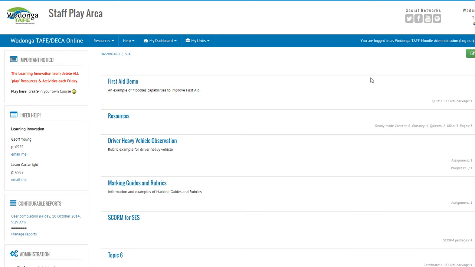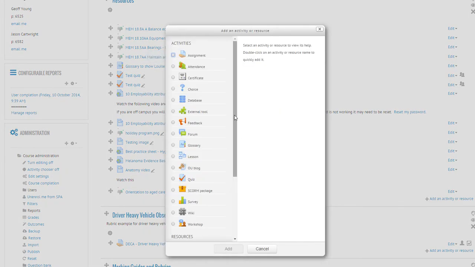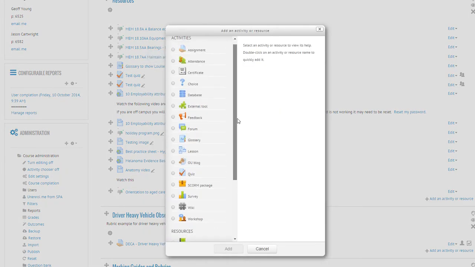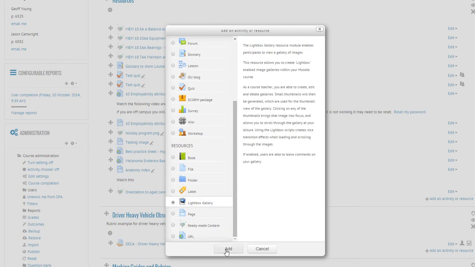Okay, so let's have a look at Lightbox Galleries. What we're going to do is just experiment in the staff play area. I'm going to go to add an activity or resource. That's of course on any topic you can do that. And I'm going to choose the Lightbox Gallery from the resources.